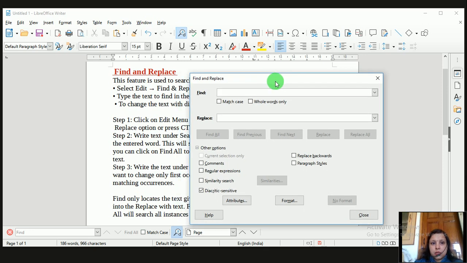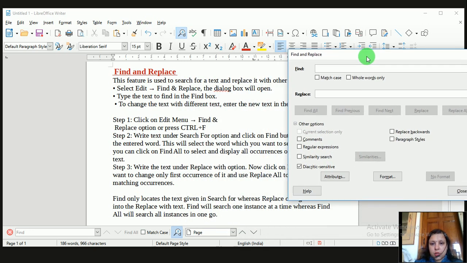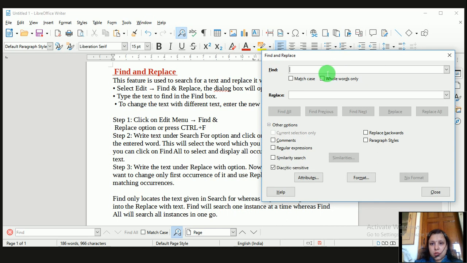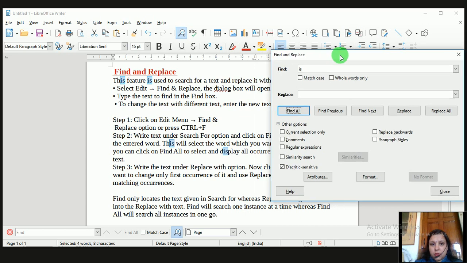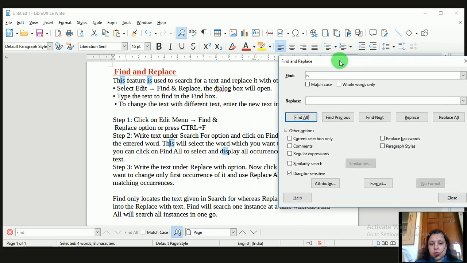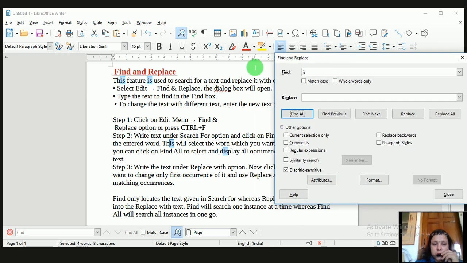Just like that, supposing here in this document I want to search the word "is". Okay, I type "is" and I just click this Find All. See, the locations where it finds "is", whether it is the whole word or part of the word, that means a string or a substring, it finds all the "is". Okay, here "is" is available within this word "this". Okay, here is the whole word.